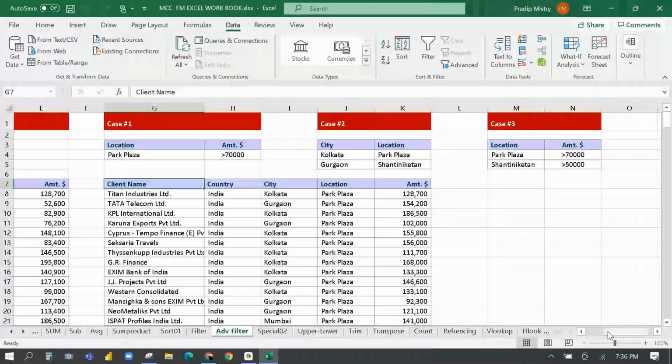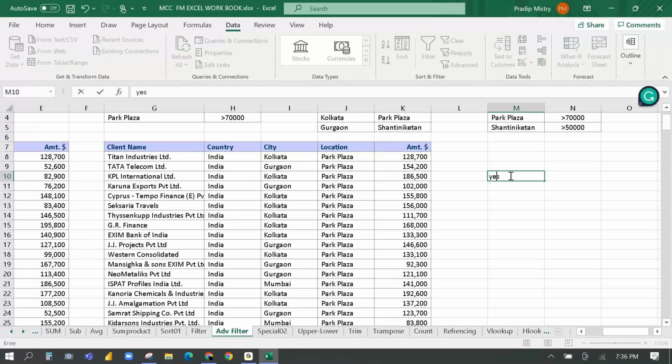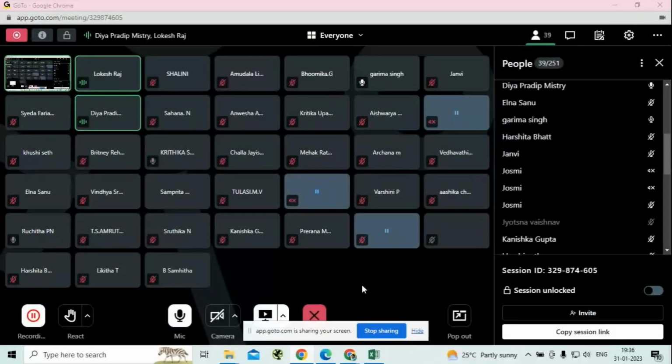Are you getting the location, only the Park Plaza? Is that understood? Good. So I'll take back the rights which have been provided. Thank you, sir. Welcome. If anyone tries like this, I can help you out.